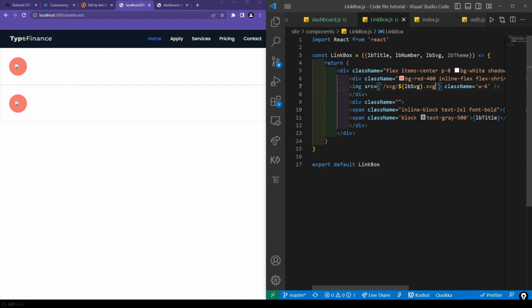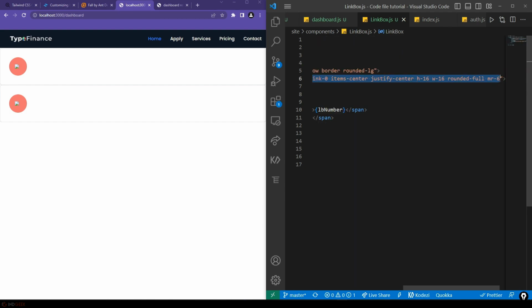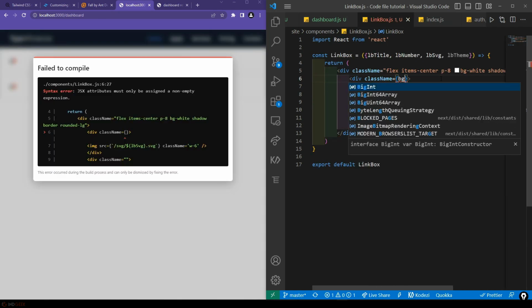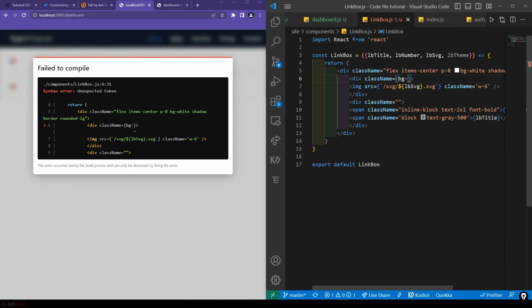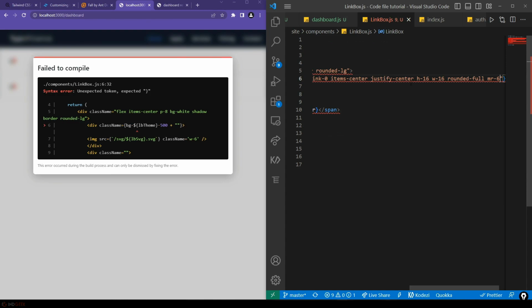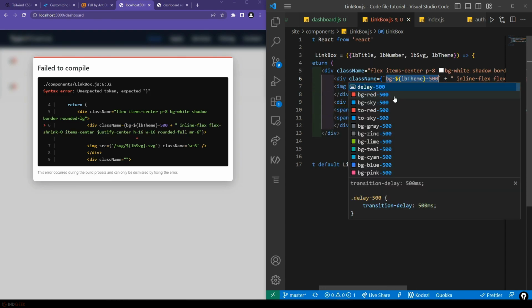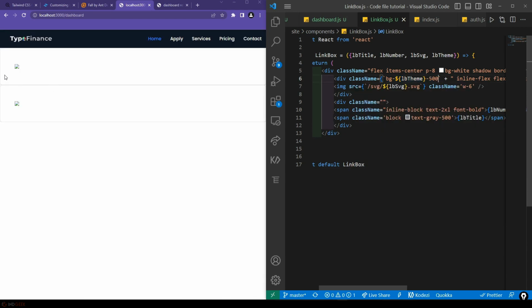And let's do this background color dynamic also. For that just cut out every class we have right now and make this dynamic. Let's add bg, then template literal, then this one lbTheme, then dash whatever intensity of background color you want. I want 500, then give a plus and then double quotes, then again paste our classes. Make sure to keep our dynamic class inside backticks. So now nothing is visible.